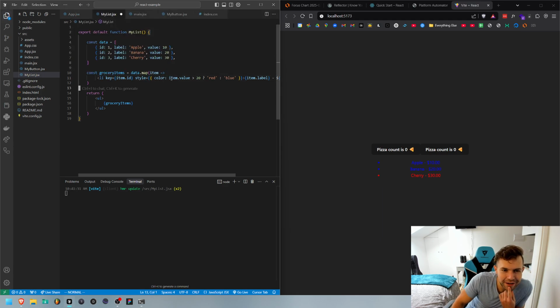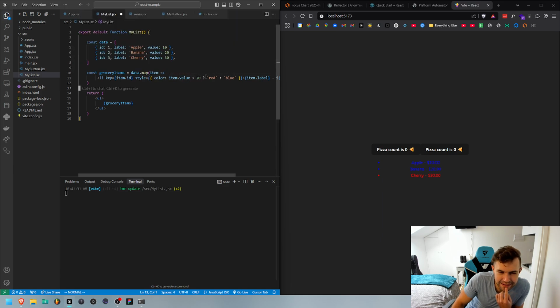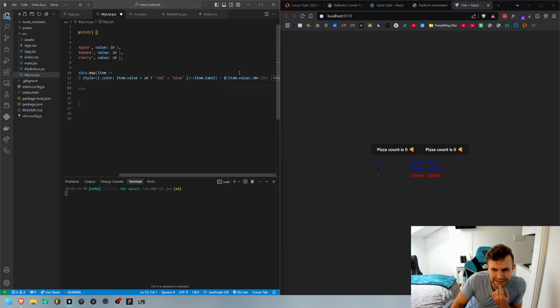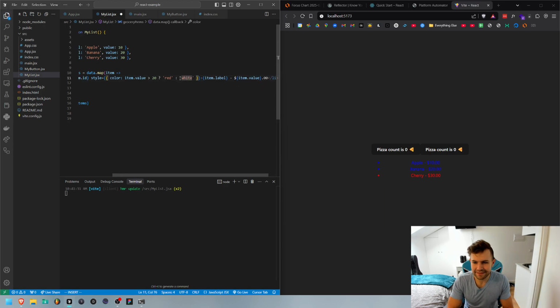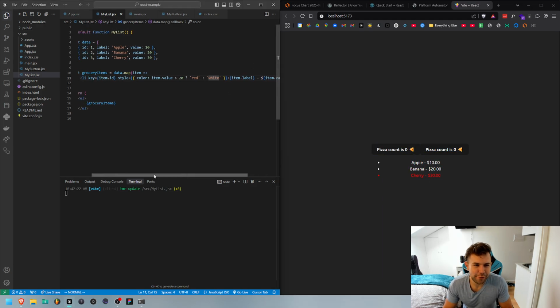So we have the color here, item.value. Basically for each item, we want to return an li tag with the key of the item's ID and a style of: if the item is greater than 20, make it red, otherwise it's blue. That's just the logic outside of these other two parts. Now I don't agree with blue, so we're just going to say white, just to keep it normal. Save that. Bam. For some reason cherries are $30 in this example, apples are 10, and bananas are 20. That's not a very good price, but hopefully you can see here.